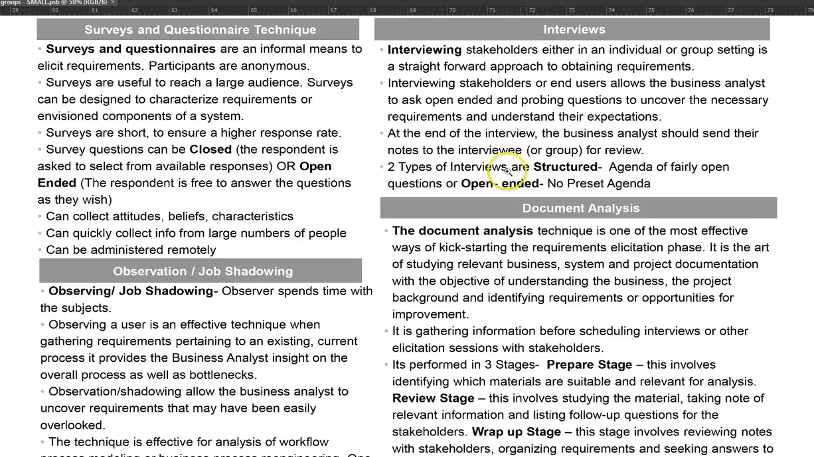Two types of interviews are structured and open-ended. In structured, there is an agenda and fairly set questions, while in open-ended, there's no preset agenda. Okay, so that's the only two. One is the structured, where you have all the questions and the whole interview structured, or the other one is open-ended, where there's no agenda and it's just questions and answers back and forth.